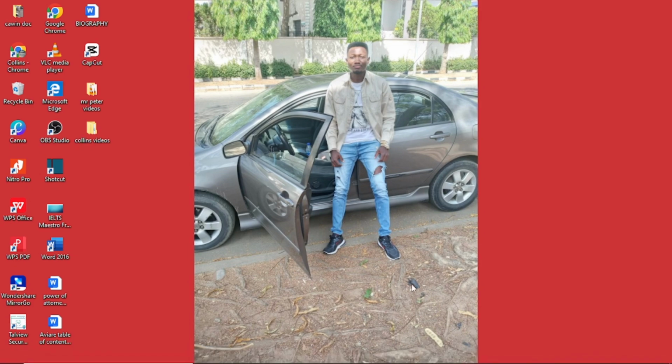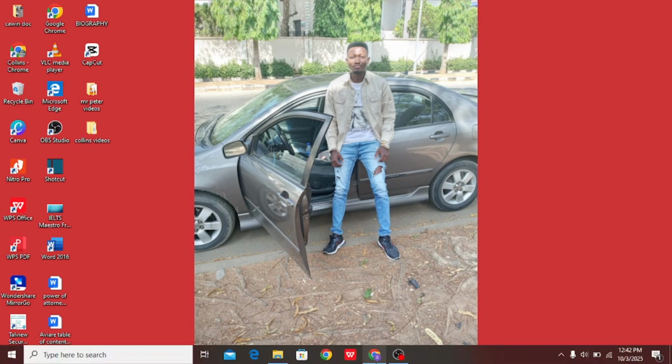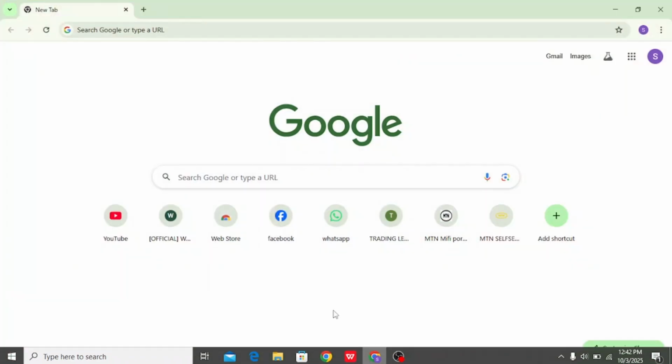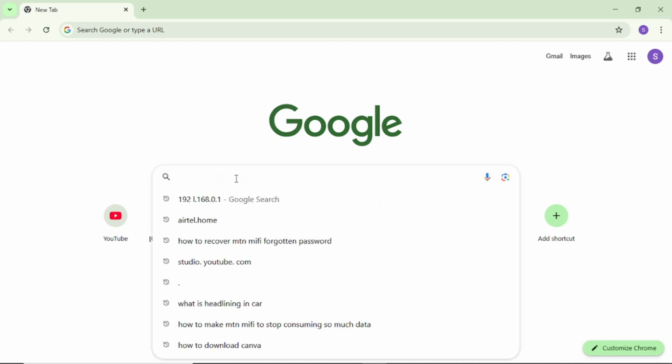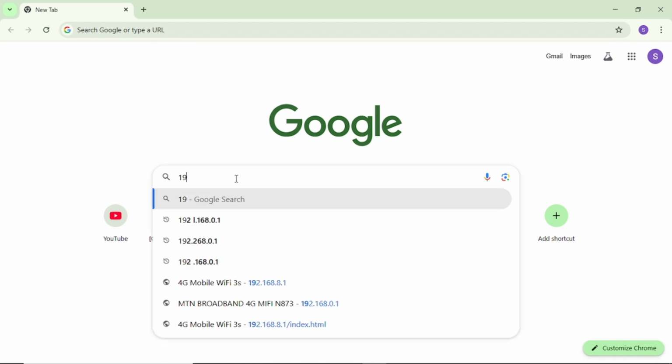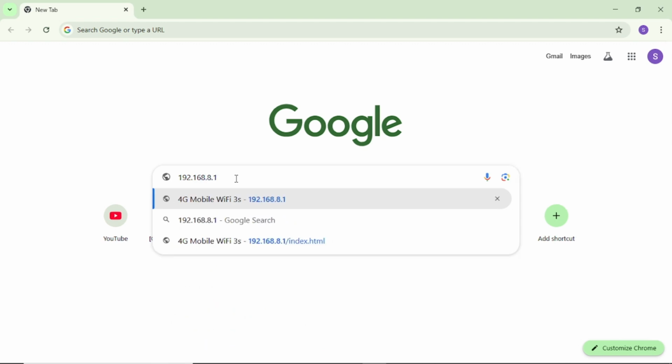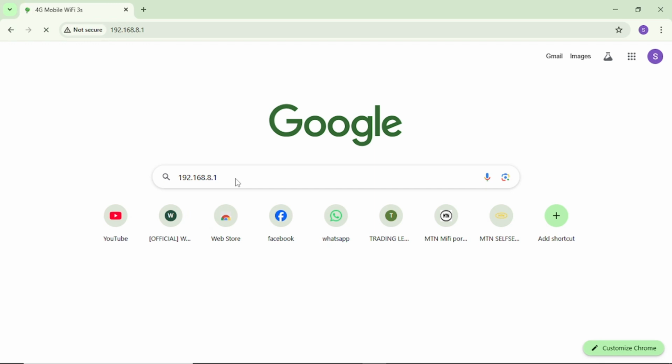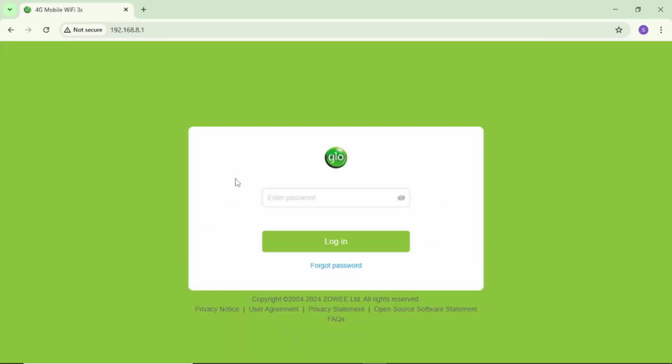Then after that, come to your browser, tap and open your browser. If you open your browser, come to this search bar here and enter this IP address so that I can log into the Glo MiFi admin portal. If you enter this exact IP address, then enter it. Then this page will come up to put your password to log in.